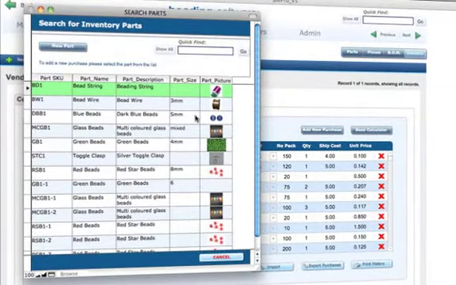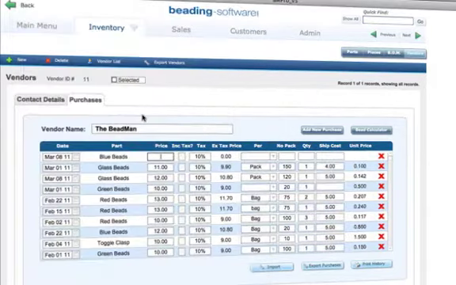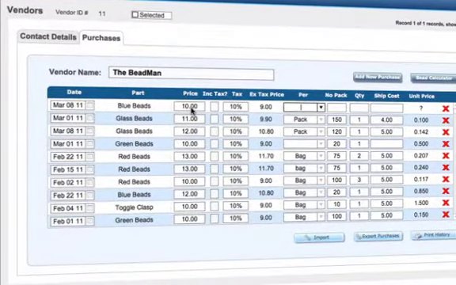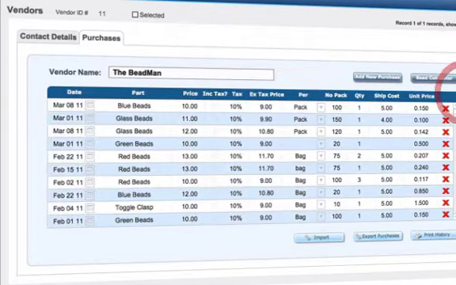So if we've already purchased dark blue beads, for example, from this vendor, then we can just click on the dark blue beads. You can see it adds a new line along at the top, so you just fill in the price, let's say that's per pack, number in the pack, how many packs we bought, and the shipping cost. That's it done. So you've actually added in that purchase without having to go through all the part information.